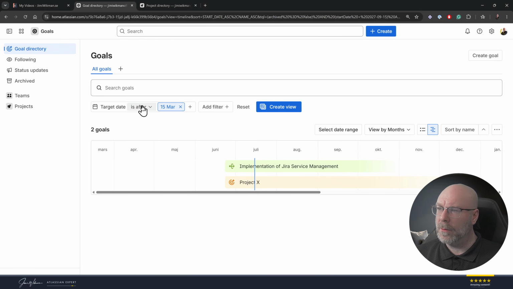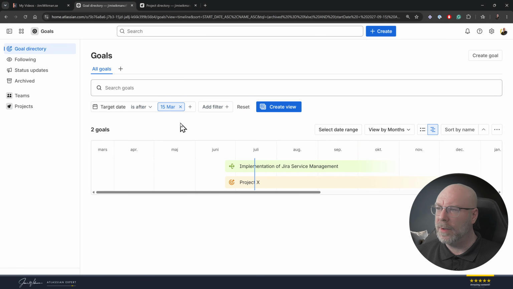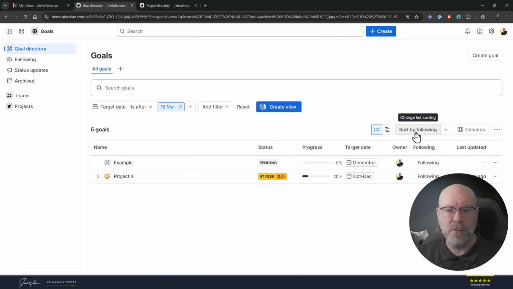And this one you can also filter. You can add a filter here, so you can even have it on more metrics, and you can create a new view for it. You can also sort by following, or you can sort by other things. By default, you have the listing sorted by following.